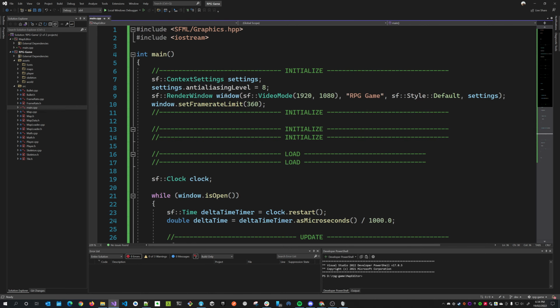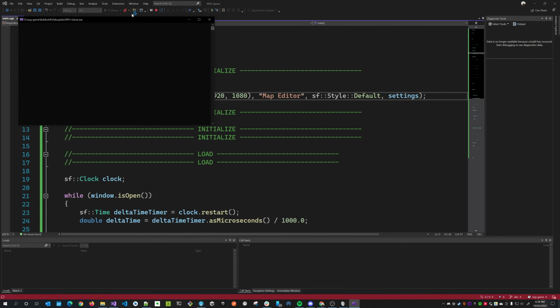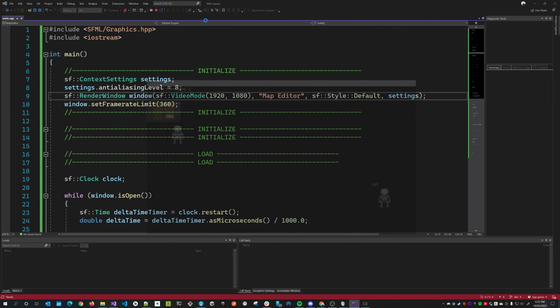Anyways, so in theory, if this is going to be the map editor, then if I press play, this should work just fine. Well, it's going to run the RPG game. Okay, so it's going to run the RPG game.